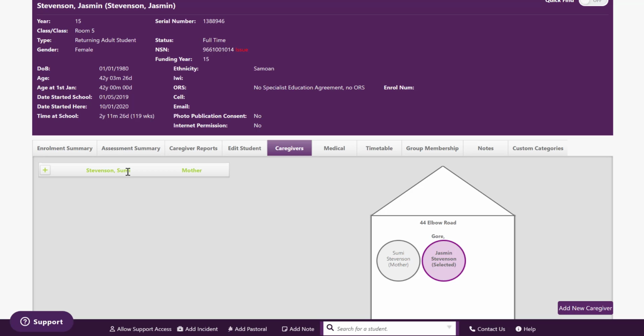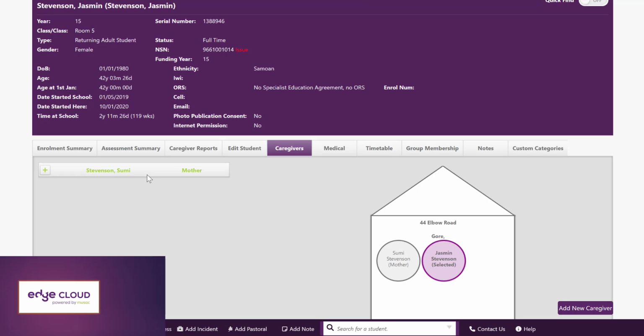If you're getting stuck with any of this, then just give us a call on the help desk or email us the name of the student, the name of the caregiver that you're adding on, and obviously the email that is coming up with that message.